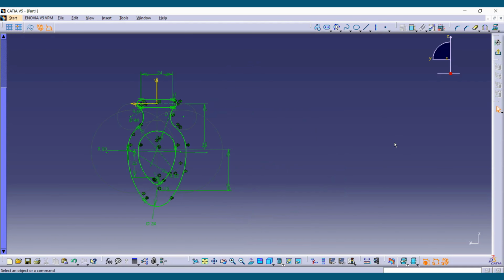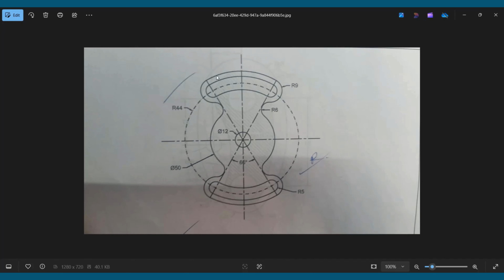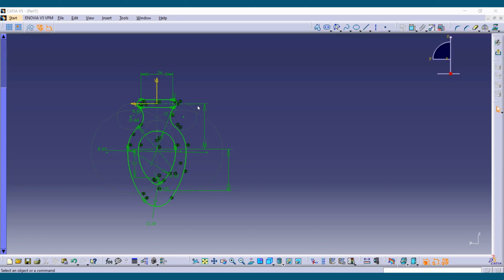We will continue with the second exercise at the side now. For that we are going to take the reference of this sketch now. So first we are going to draw one circle with radius 44, that will be construction circle.